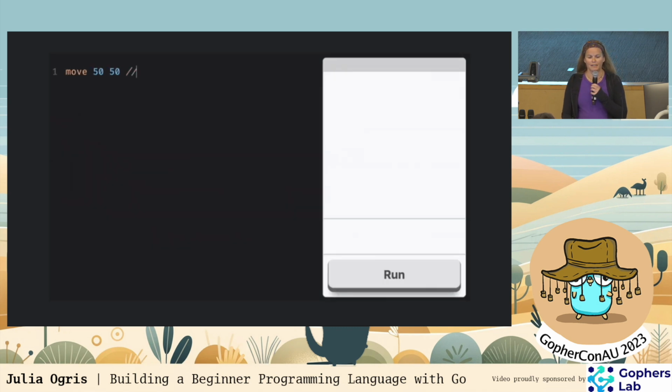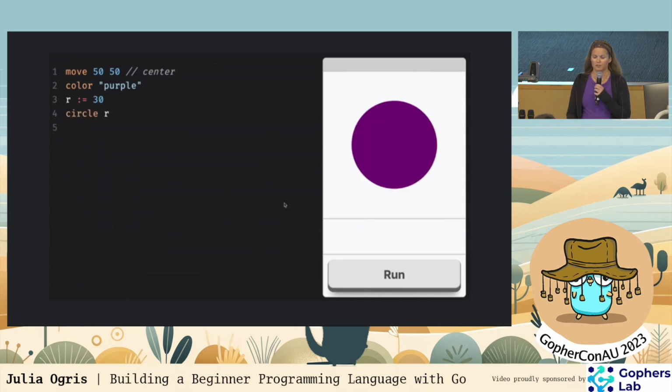Now here we've got a quick little screencast of doing an animation in Eevee. We first move the cursor to the center of the canvas and set the drawing pen to purple. And via the variable r, we draw a circle with radius 30, so a big purple circle in the center of the canvas, no surprises here.